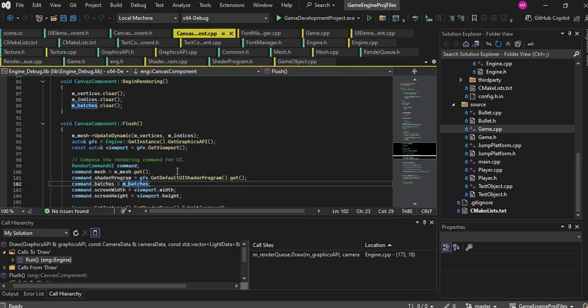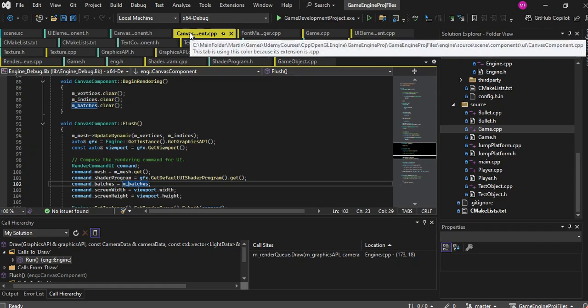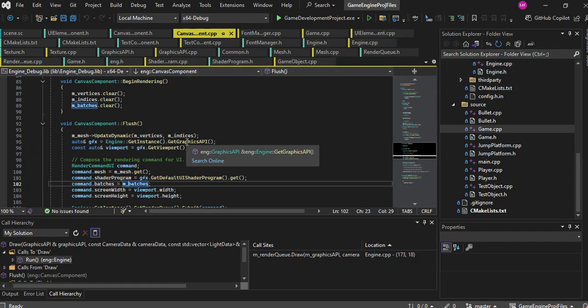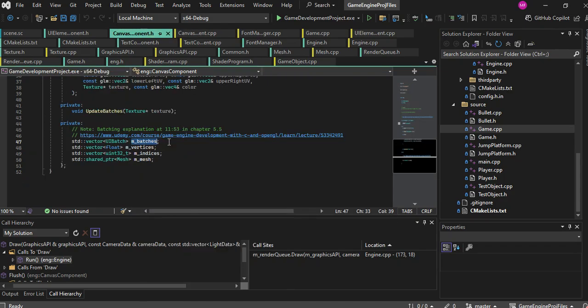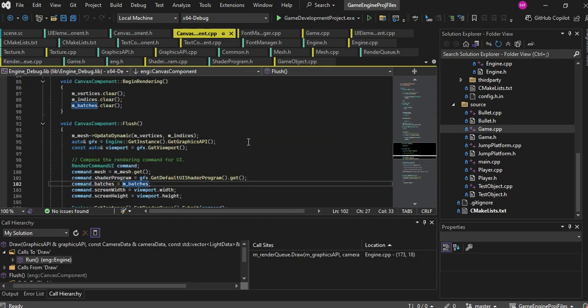Now, the canvas component, that sort of top level component which handles all the drawing of the UI, is also the handler for all of the batches, it looks like, because we've got m batches here. If I go to the declaration, yeah, canvas component.h handles it, and I've actually put a specific note on there on where this was referenced within the lecture on Udemy, because it was handy. So this handles all the batches.